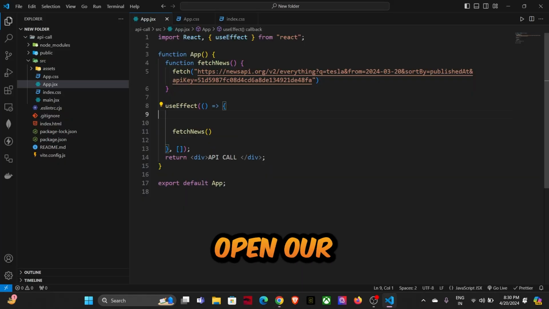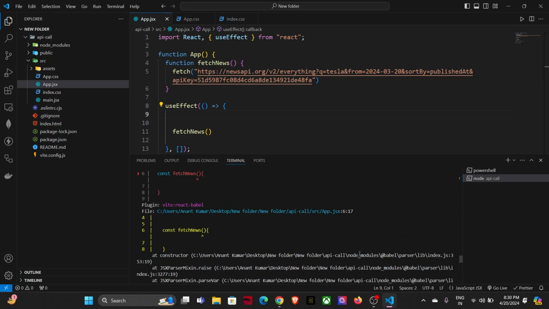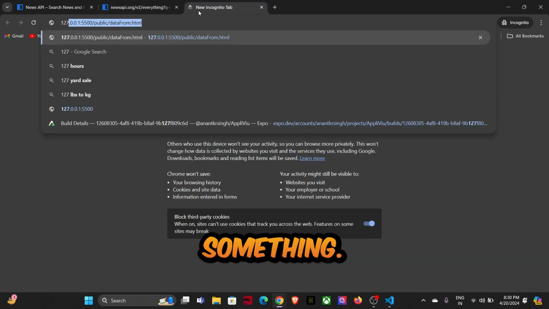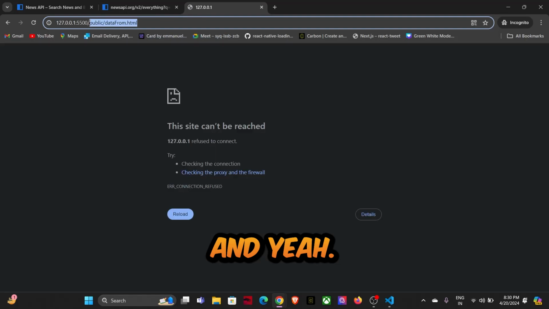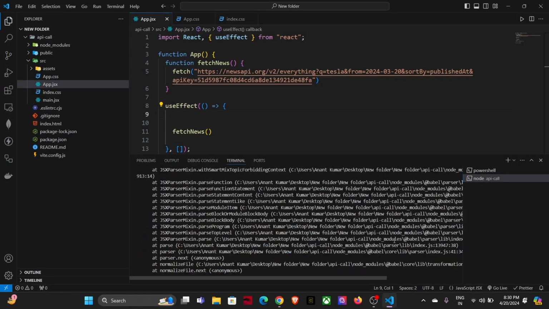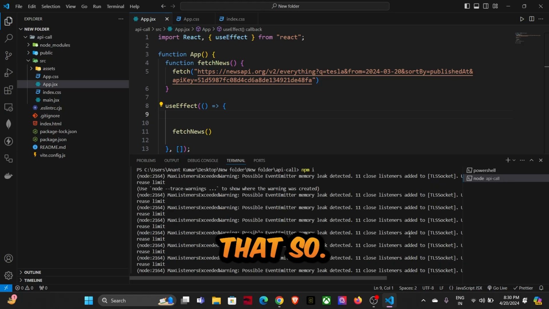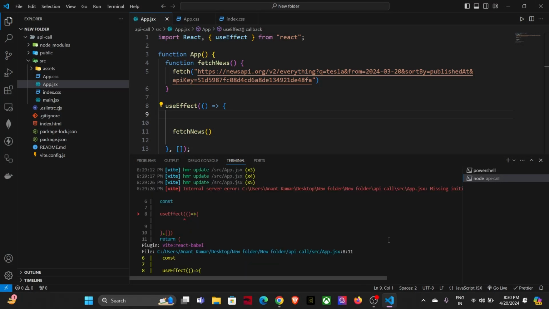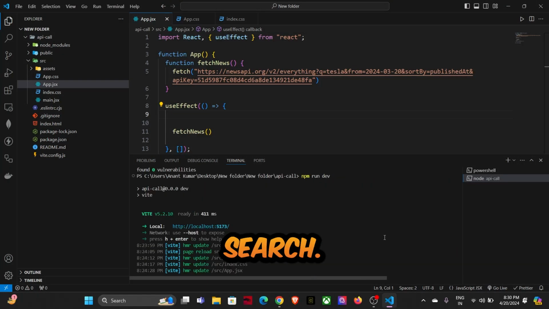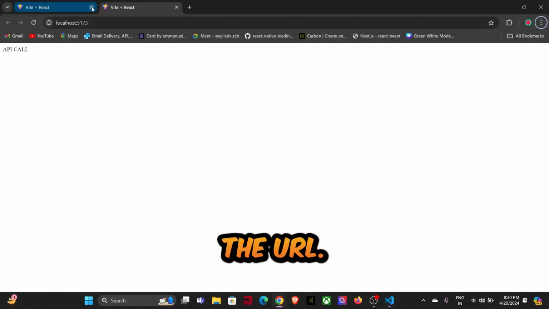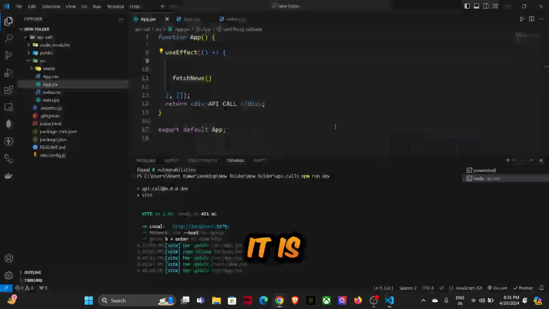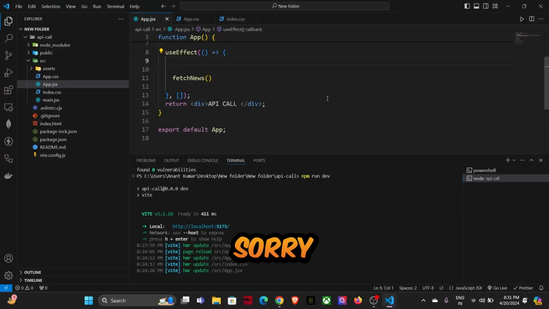Okay, so let's open our application. Our application is running on 127 point something, and here, what is the port of our application? I forgot that. So where is the URL? I'm searching. Okay, this is the URL. Okay, here you can see API call is written. We can't see anything, right? But it is making requests to the server.